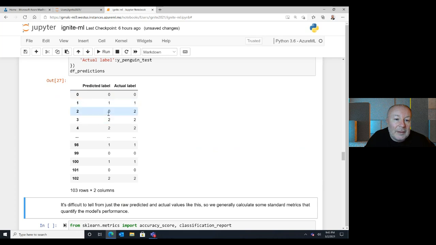So I've got my predicted label down here and the actual label down here that I can compare. Just eyeballing that, it looks as if it's doing okay. I can see it's got one wrong there, and there's a whole bunch of rows that just aren't shown in this visualization. There are actually 102 rows in total in my test data. 103 actually, because we start counting at 0.